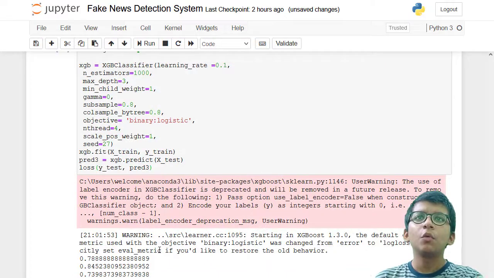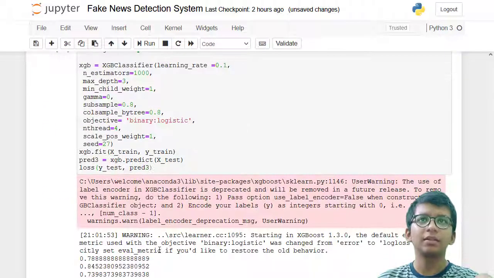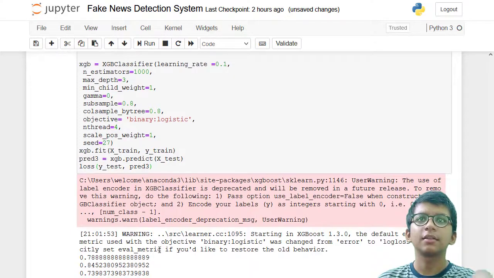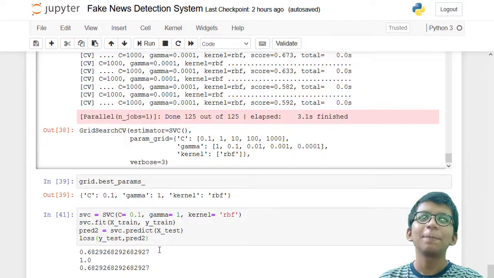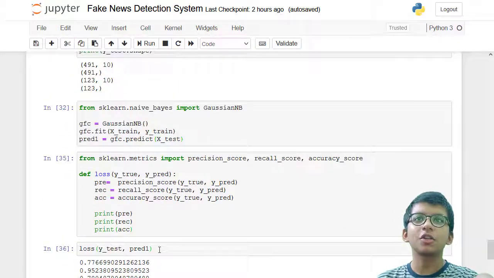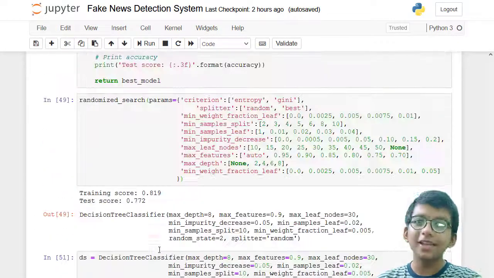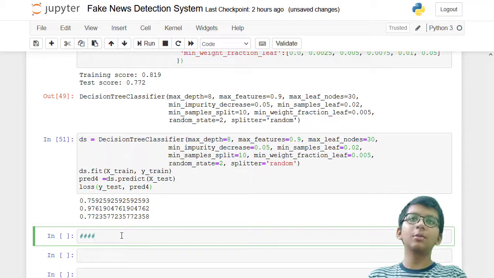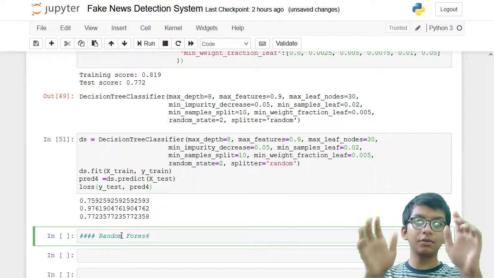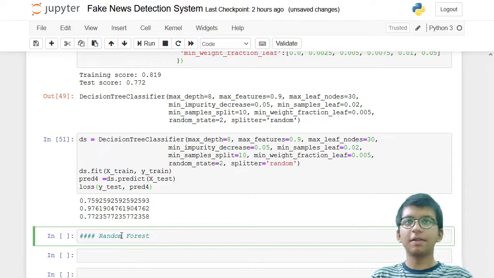The one I suggest going with is, let me see, the Gaussian seems to be doing well. But one more algorithm is left, which is random forest. What I recommend is that you do it by yourself. The solution for making this random forest is in the description below, and in my GitHub repository. Okay, so homework, try it out yourself.